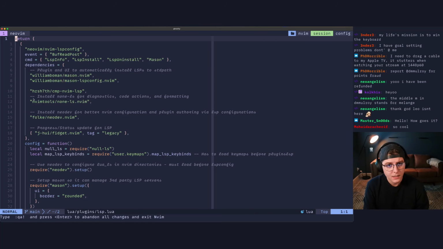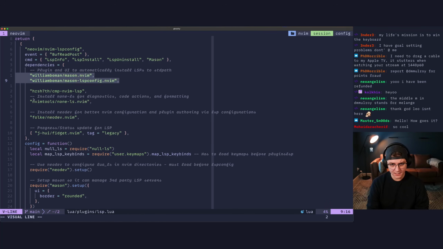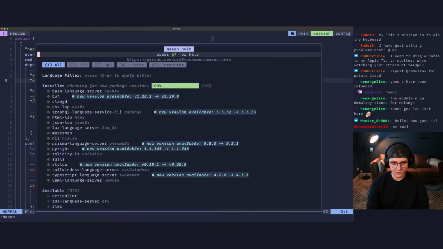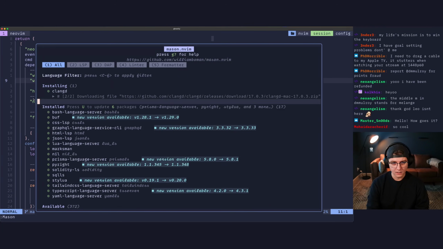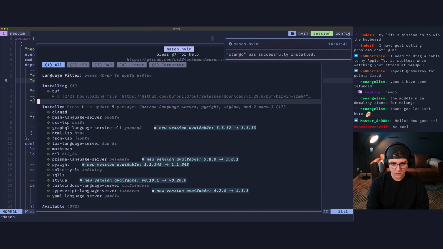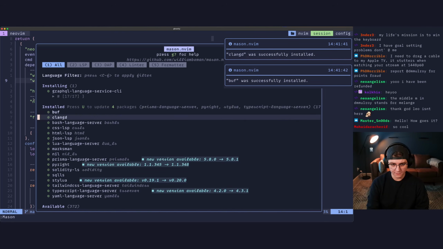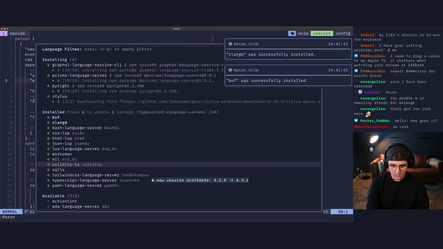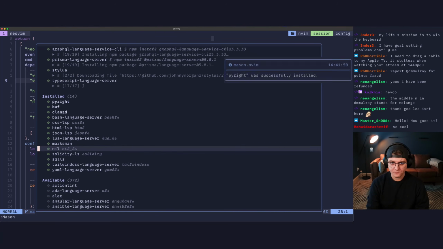Then my LSP setup. So we use nvim LSP config. It loads when we get done reading a buffer into memory. It has a couple available commands with it. We have some dependencies. So Mason is a UI for installing LSPs. So you can come in here and update and install new language servers. So that's pretty convenient and nice. Just updating some at the time.